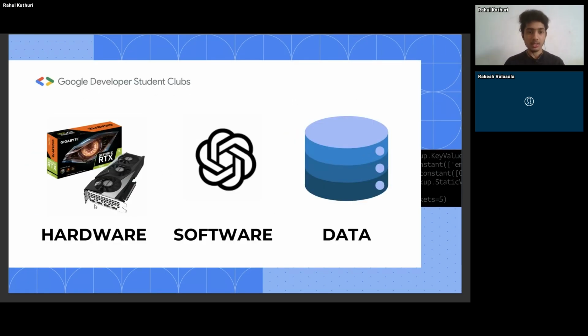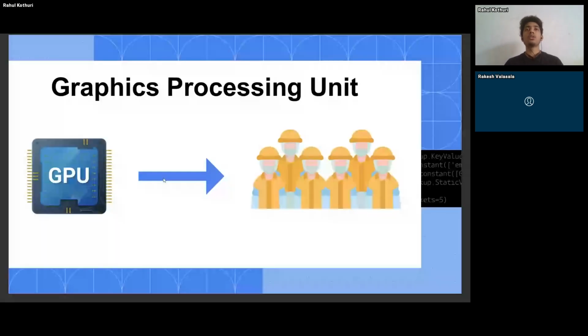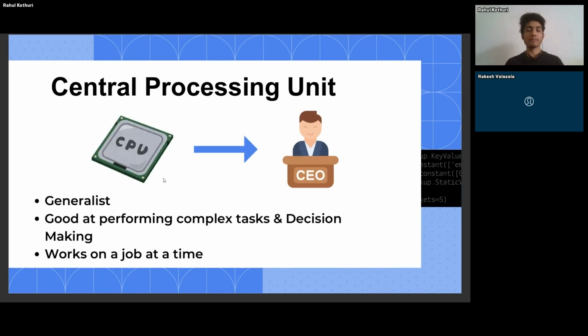You can see a GPU will look like this. This is attached to the motherboard of your PC. We can imagine a GPU like a group of factory workers, and the CPU is like the CEO of the company. The CPU is good at performing complex tasks and decision making, and it works on a single job at a time, like a CEO. It performs calculations one at a time only. Due to the increase in CPU power also, we have more cores and threads in CPUs.